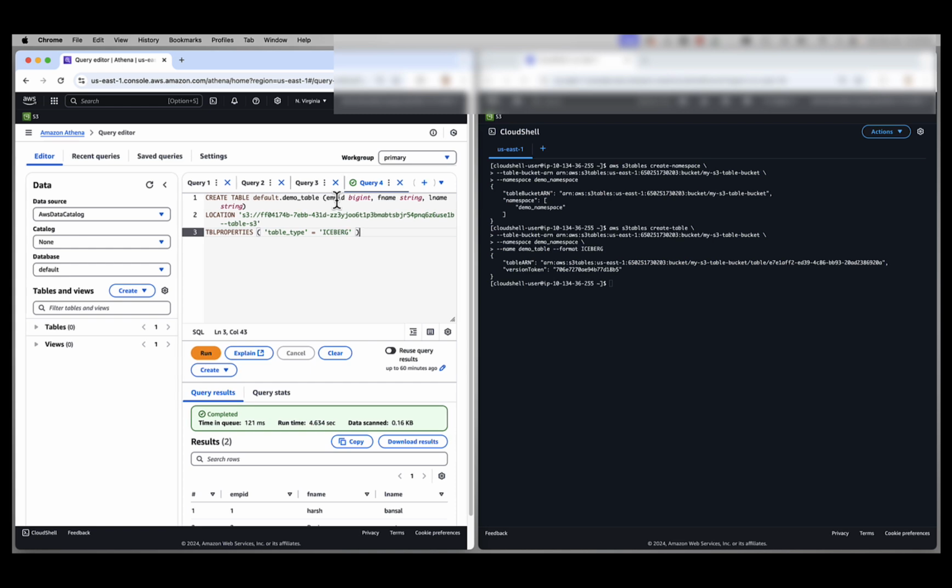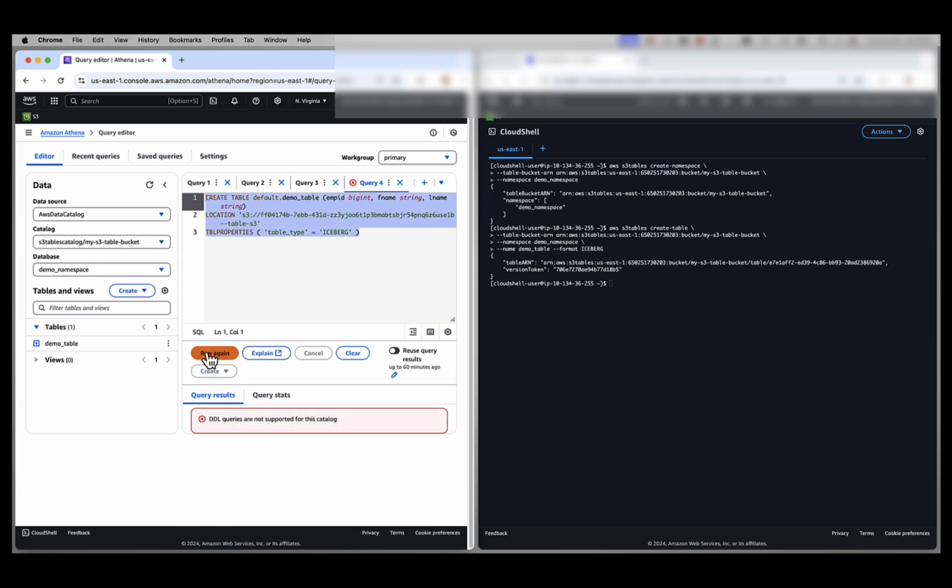So in this case, we have 3 columns: employee ID, first name, and the last name. And then we need to specify a S3 location, and then we need to specify the table properties, which is iceberg. Now we need to make sure that when we are creating this table, we need to create this table in iceberg format. And I just changed this catalog back to this. Just want to show that if you try to create a table using this command under this catalog, it will not let you do that. Okay, so let's try that. So DDL queries are not supported for this particular catalog.